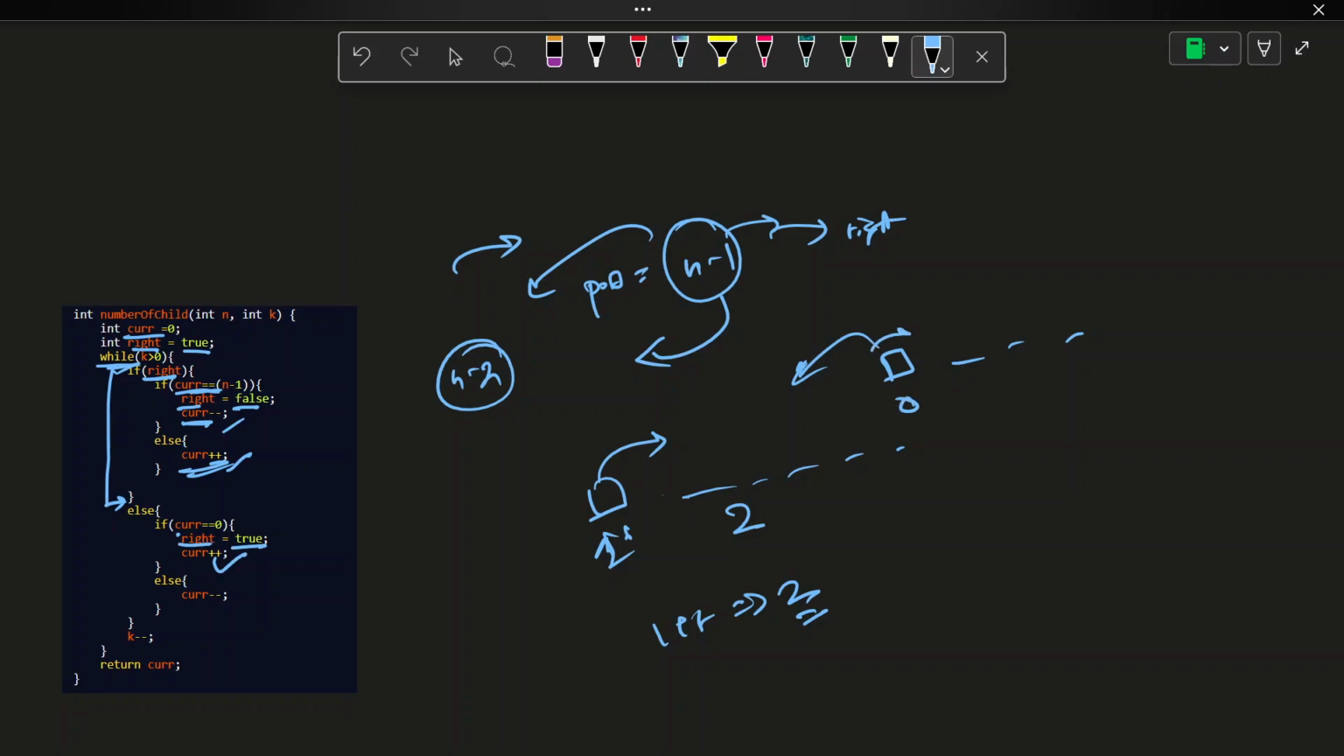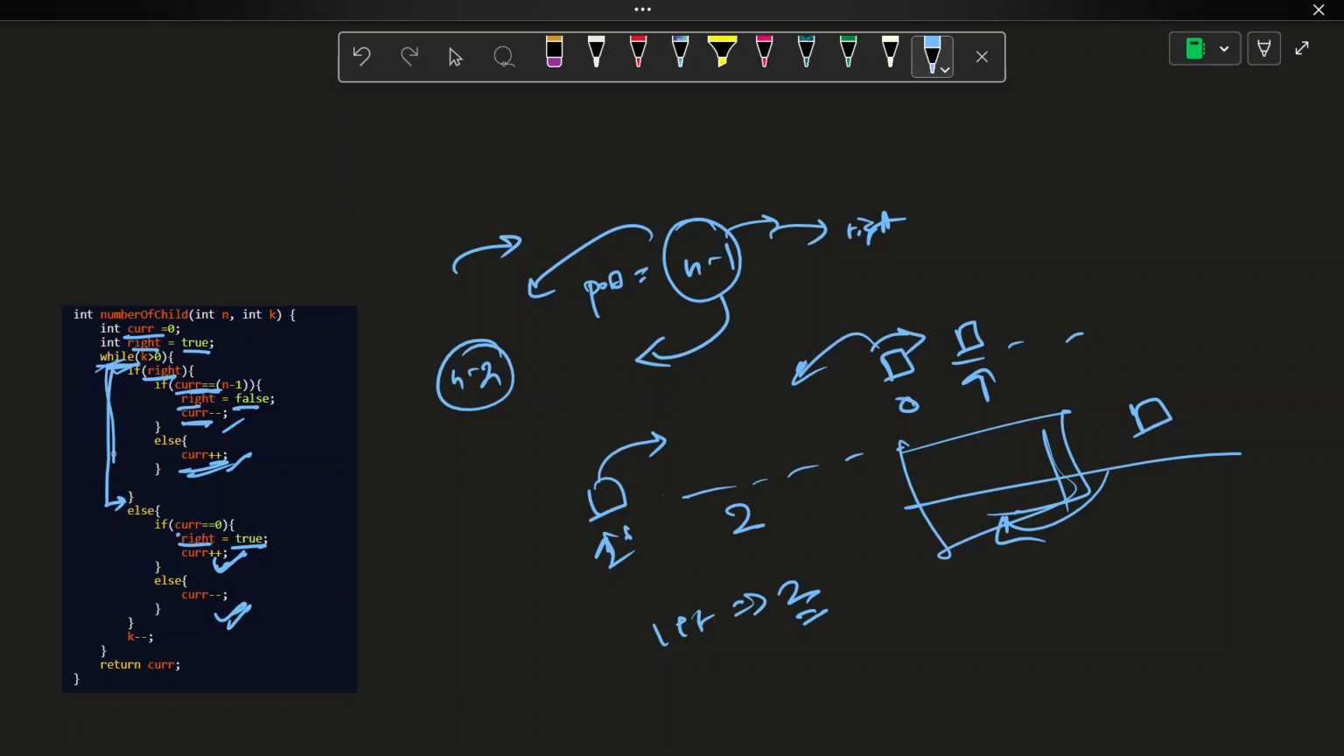So after changing the direction, after 1 second, the ball will be present at index 1. That's why current plus plus. Else, I am in between, and there are many places on the left before the current position, so I will go to the left and just decrease current, current minus minus. Got it? And after each operation, I decrease k, k minus minus, because I have already utilized 1 second for each traversal.